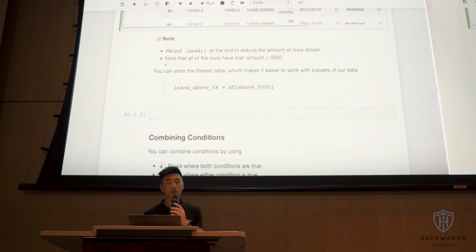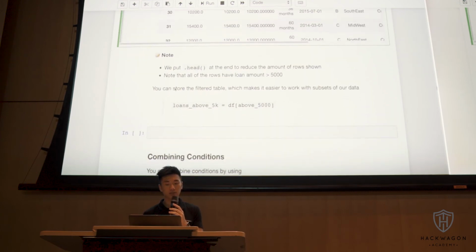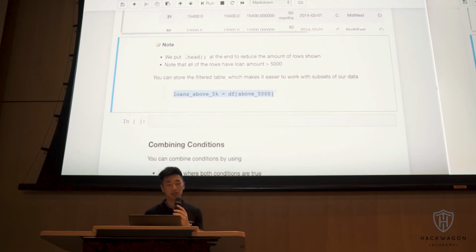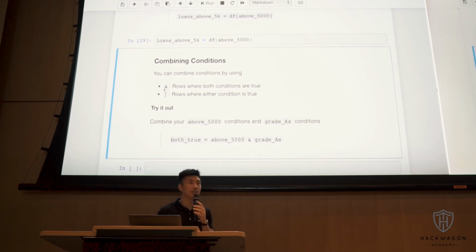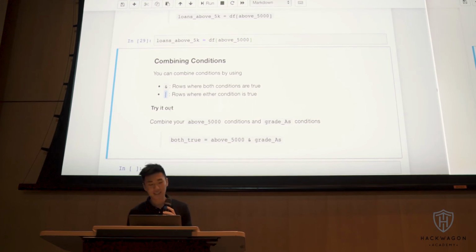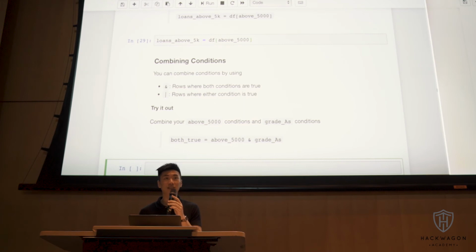Okay? What you can do is, okay, let's store the filtered table first. If I wanted to combine conditions, I would use the characters and as well as the pipe. For those that don't know, this is a problem I encounter when I teach students. This little pipe is beneath your backspace, and you need to shift. Yeah, look, it's beneath your backspace.